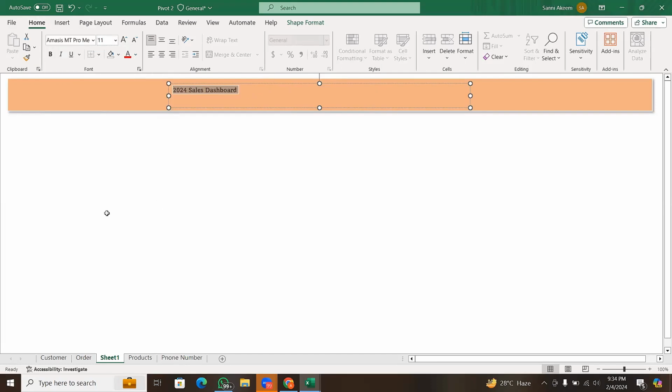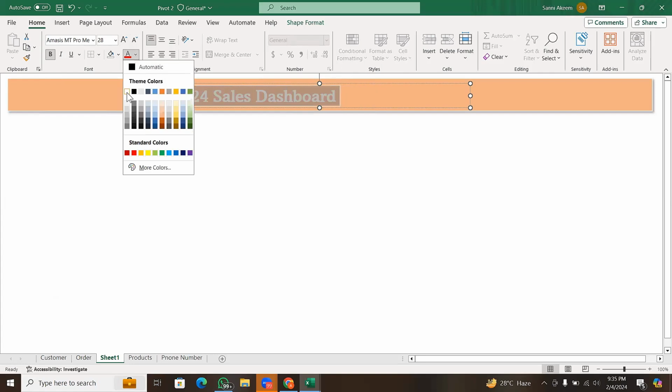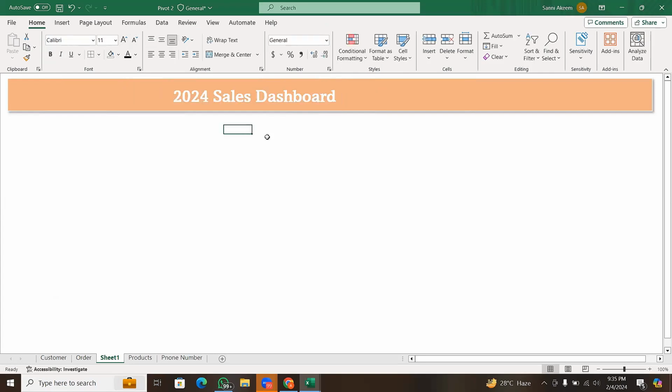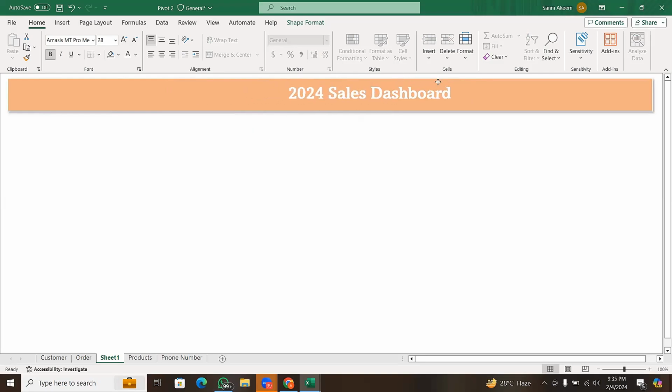So I can highlight my text, come to home, look for a font that's a little bit bold. I'll go for this one. I'll make it bold, then I will increase the size. And I think I will go with a white color for my text. Let me see. Yes, I think I'll just go for this, and I will move it to the middle. So this is a sales dashboard that I want to create.